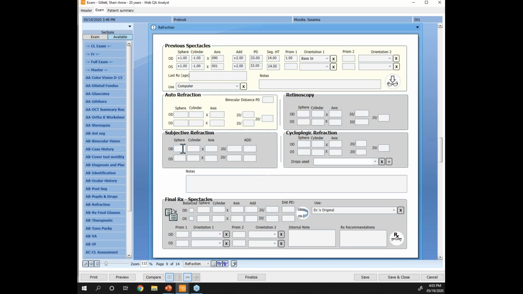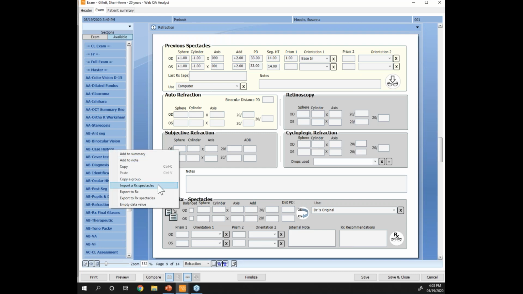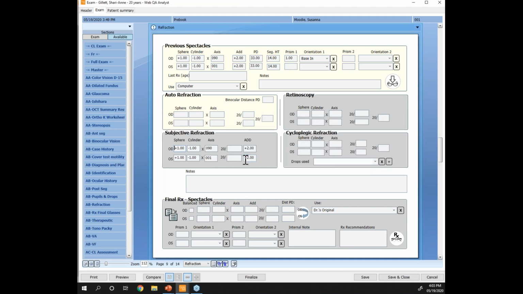For the subjective, if you wanted to copy the previous or the auto-refractor in your subjective, we can even create buttons like I did for the final RX to copy values from the subjective to the final. We can even do it manually if you wanted to, so it should allow you to specify which of the groups you want to put in your subjective. So when you put it in your objective, it will copy exactly the same.